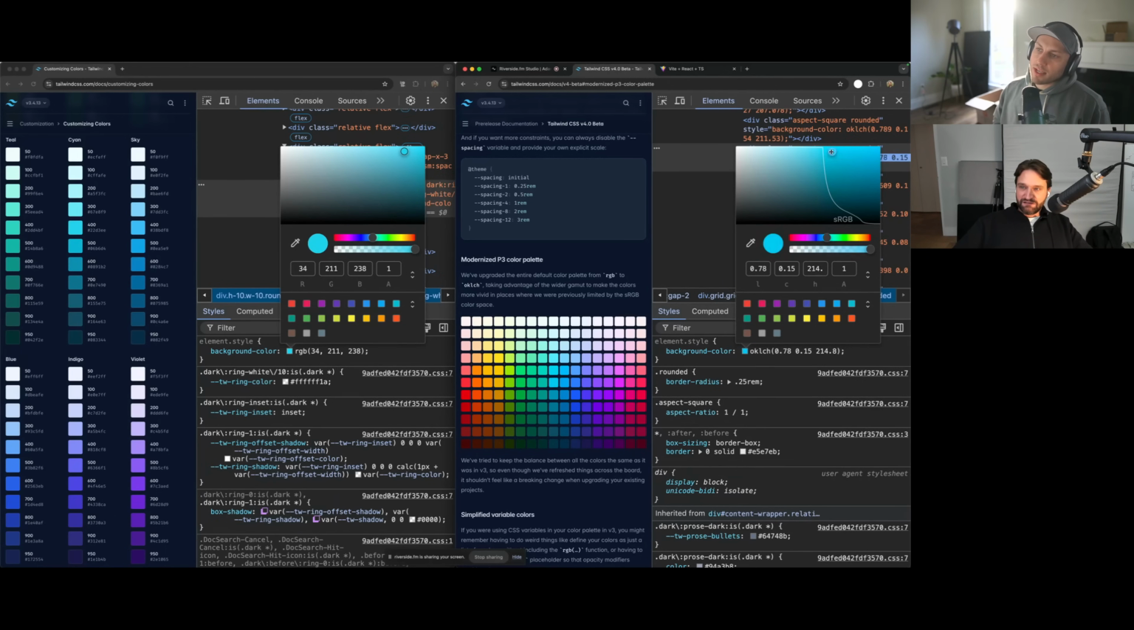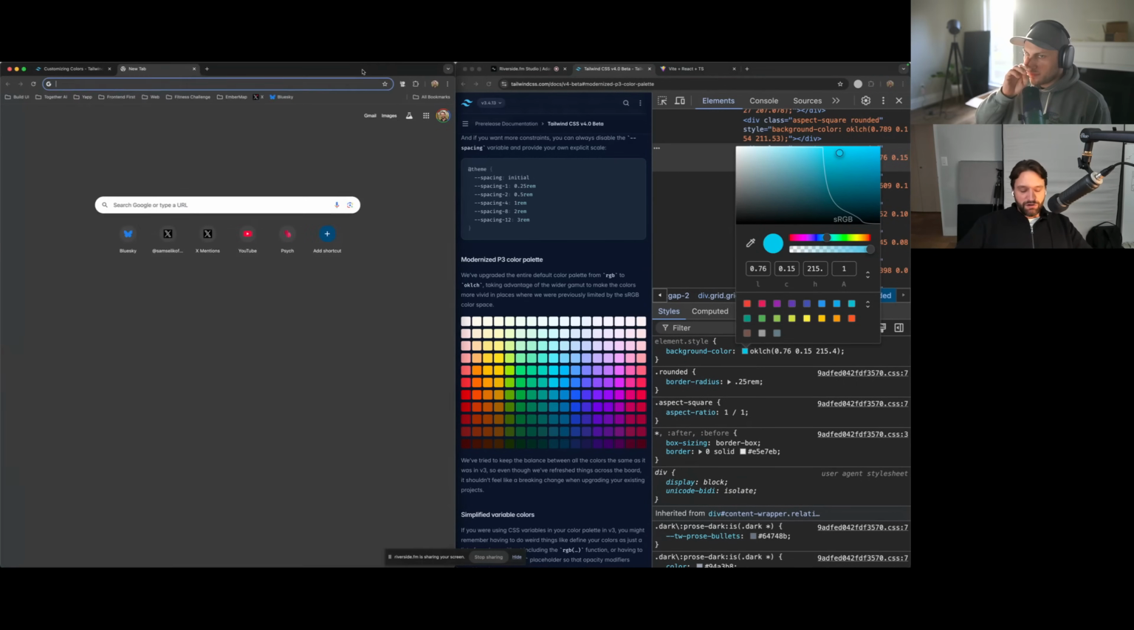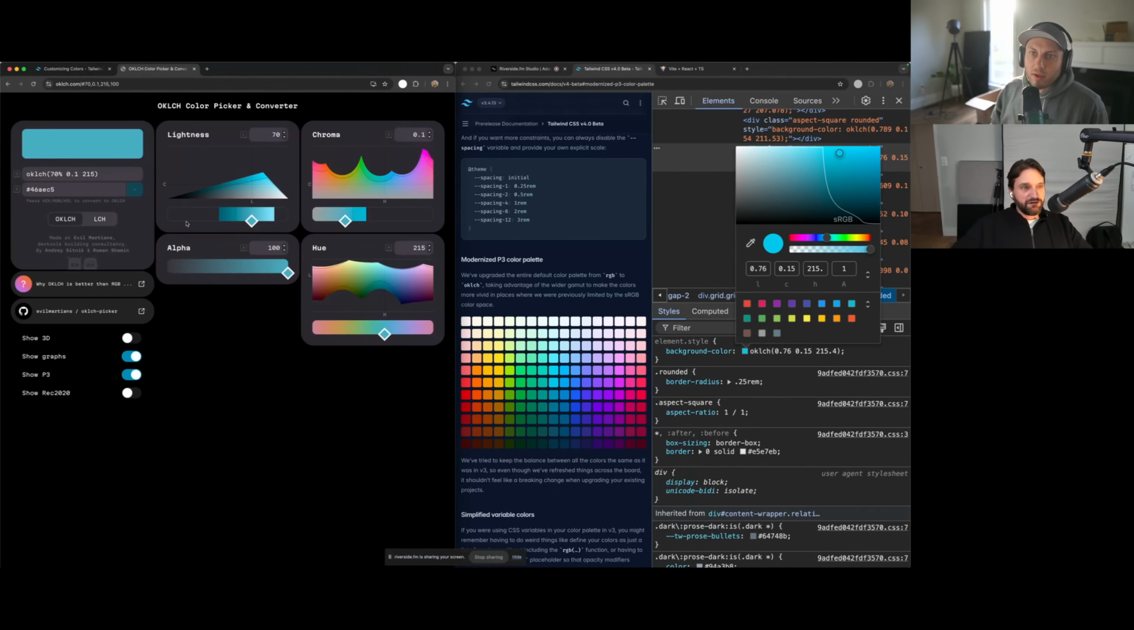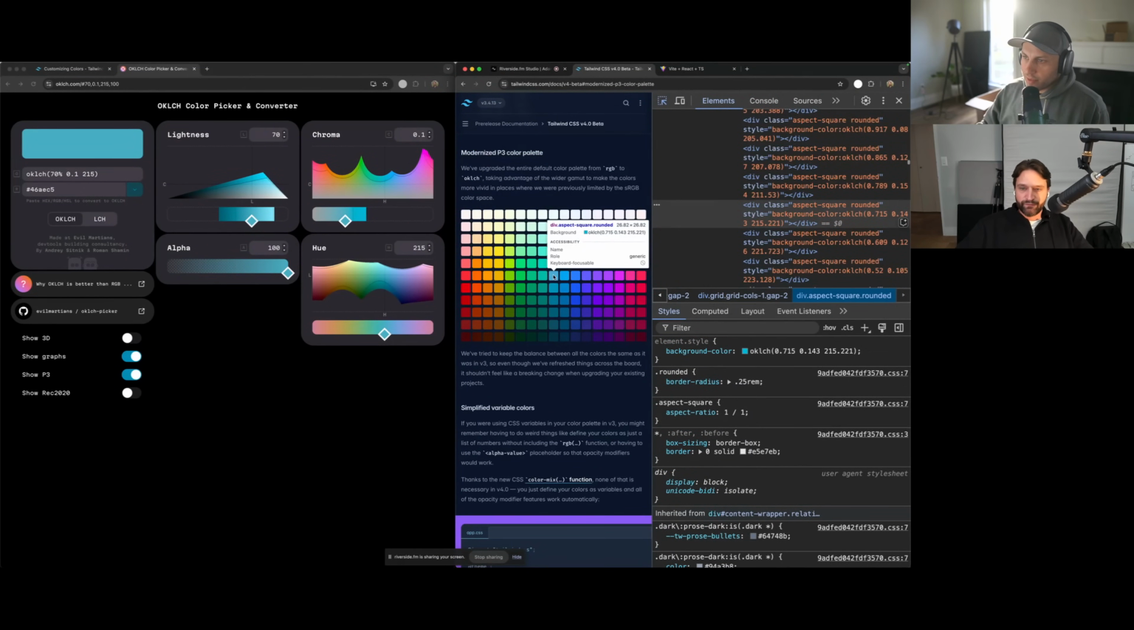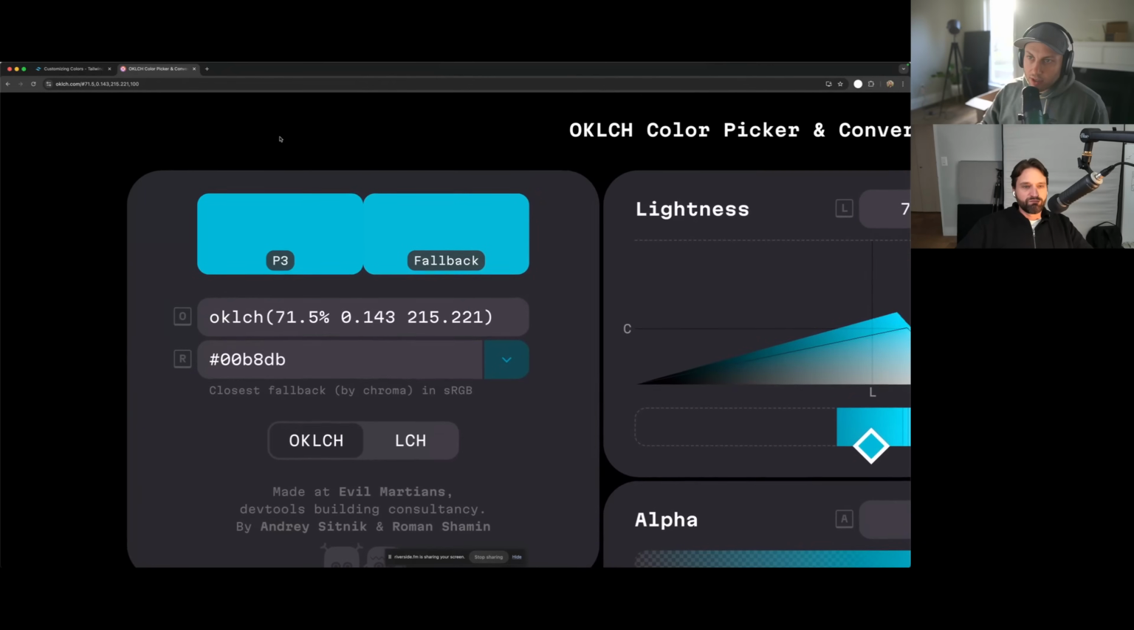If you go to oklch.com, and paste that color, refresh this page so that we get the updated color, and grab that color from the DevTools again, that 715, whatever. Grab that and paste it in there. So you can see the left is the Tailwind color and the right is the RGB fallback. It's the closest you can get if you don't have OKLCH.